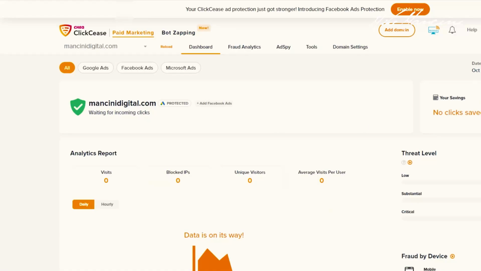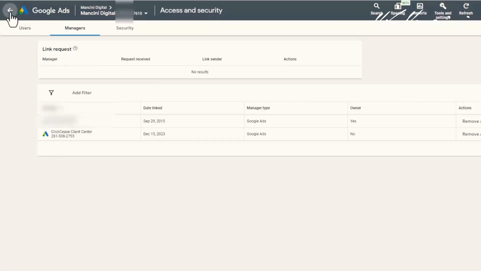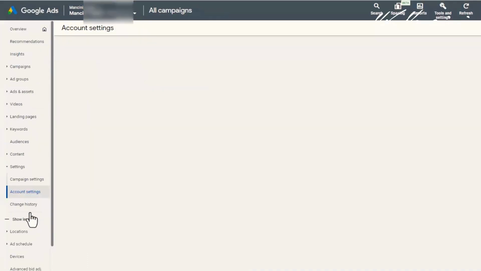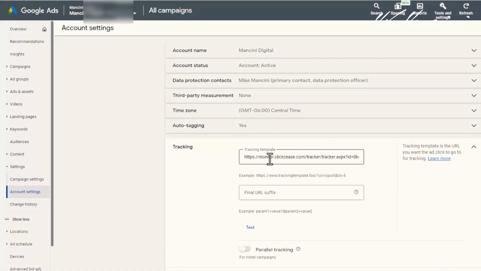Now, to go back to your Google Ads account, just make sure this is done. Click the back button, get to the front page, go to Settings, Account Settings, go to Tracking, and make sure that this tracking template is installed where it says clickcease.com is installed onto your account.